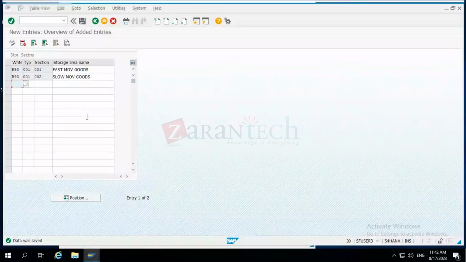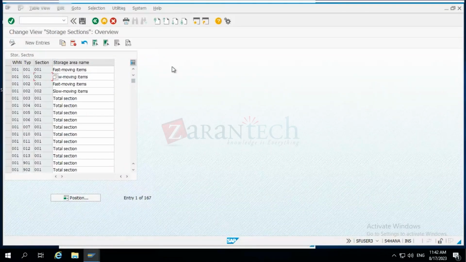In section, we do not have anything. Since it's a logical division, so it's just a table entry. That's it. And this section is mandatory in WM, but it is optional to create in EWM.